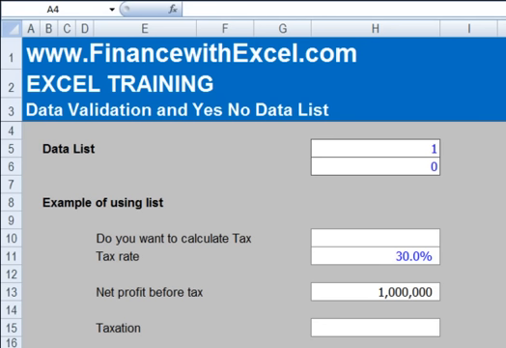Now, firstly, we need to define a data list, and you'll see here in our data list we either have 1 or 0, 1 being yes and 0 being no. Now we can make these numbers appear as yes and no by using custom number formatting.